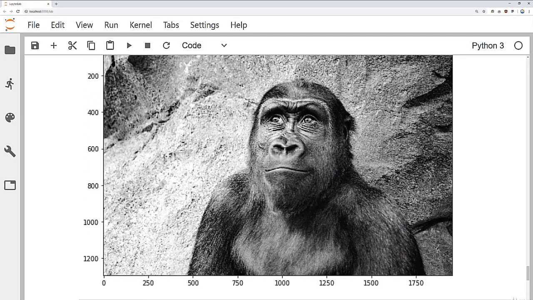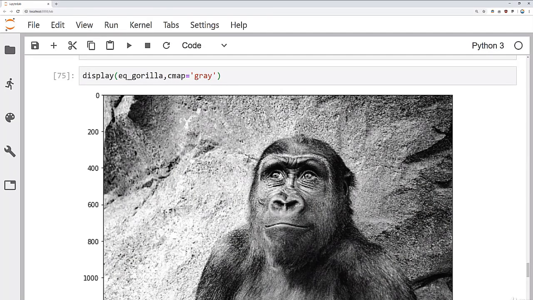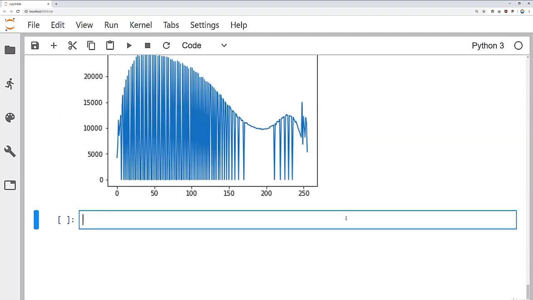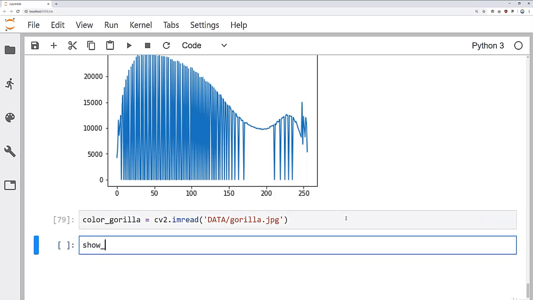And keep in mind, you can actually do this exact same thing for a color image. So the way we do that is first I'm going to read in the color gorilla. I'll read in the image again, except this time I'm just going to read it in as a color image. We'll say cv2.imread data/gorilla. And if I want to show the gorilla, I'll create a show gorilla where it's converted to the correct color space. So we say cv2.cvtColor, pass in the color gorilla, and then say cv2.COLOR_BGR2RGB.